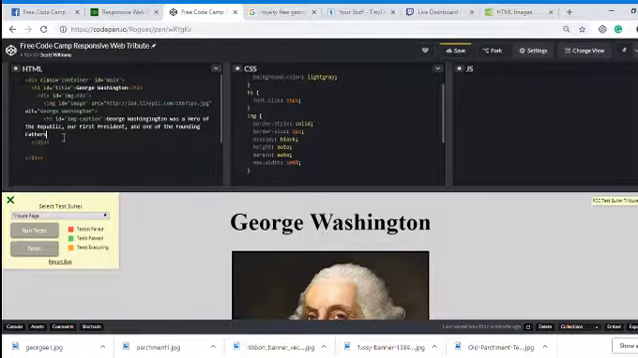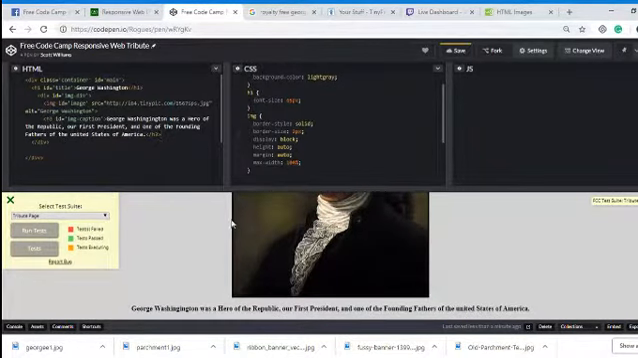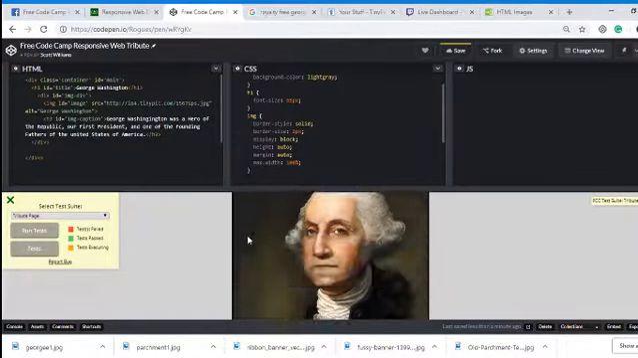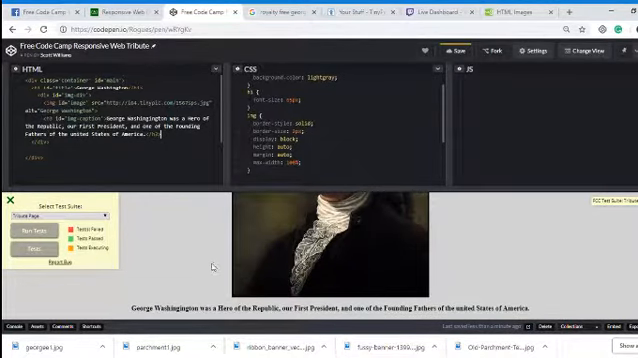Okay, founding fathers of the United States. All right, this is our H3. Now this can be anything that you want according to whatever project you're building. But this is my tribute and it's to George Washington. All right, so that is our caption.